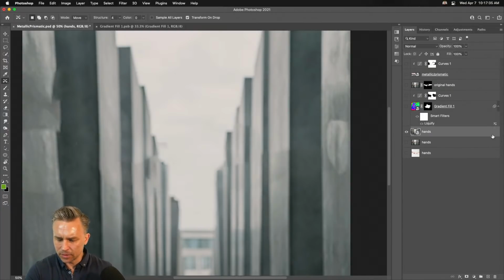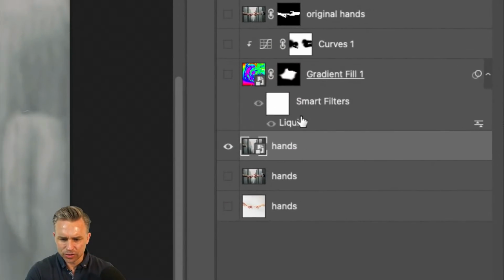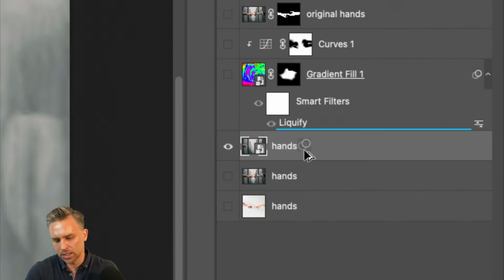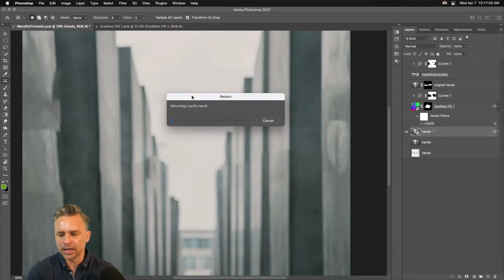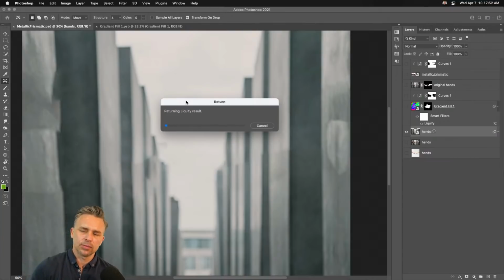Apply the same Liquify. Let's try this. This should work. I'm not 100% sure. I'm going to take Liquify, hold down the Option key or Alt key if you're on a PC, and drag it to the hands layer. Because what I wanted to do is liquify that background the same way I did those colors.